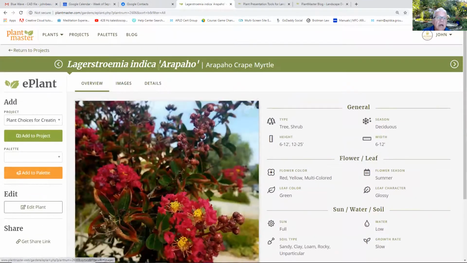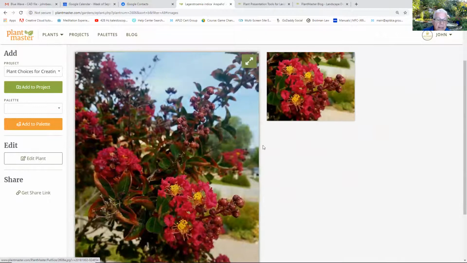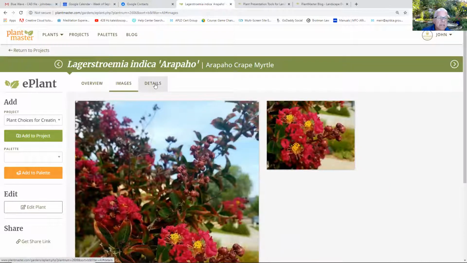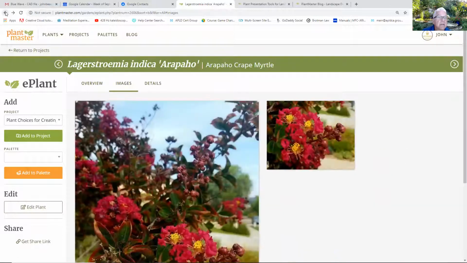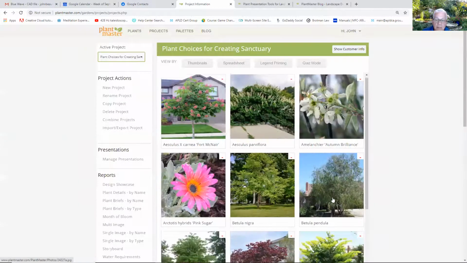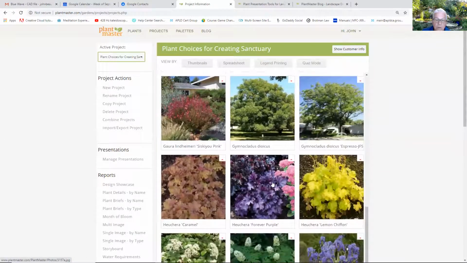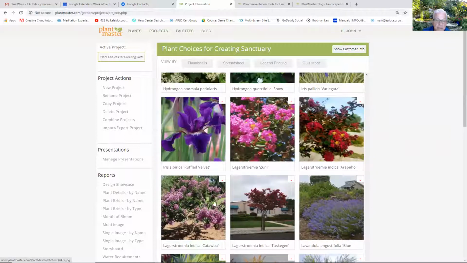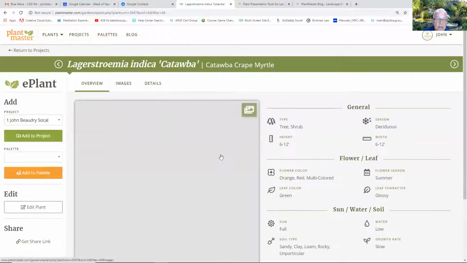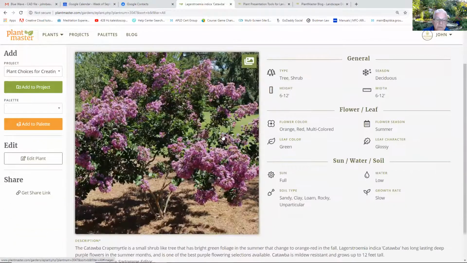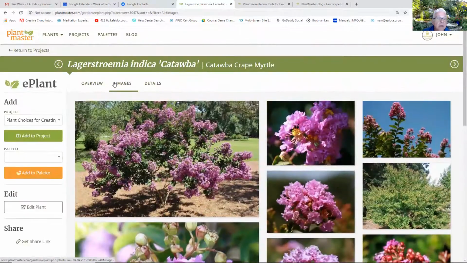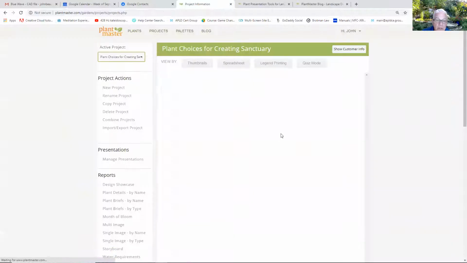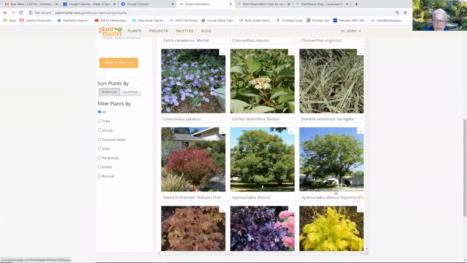So this one is called Arapaho, another Indian name, and it has gorgeous red foliage. It's also in the 6 to 12 foot range in height, they're saying. I'm leaning towards smaller plants because more and more of our gardens are smaller, and that's also the trend in breeding these days. This Catawba is very similar to Zuni, so if Zuni's not available, you can try Catawba. It's also a smaller plant, with a pretty similar purple color. I prefer Zuni only because I've used it more and I'm familiar with it and I know I can trust what it's going to do.